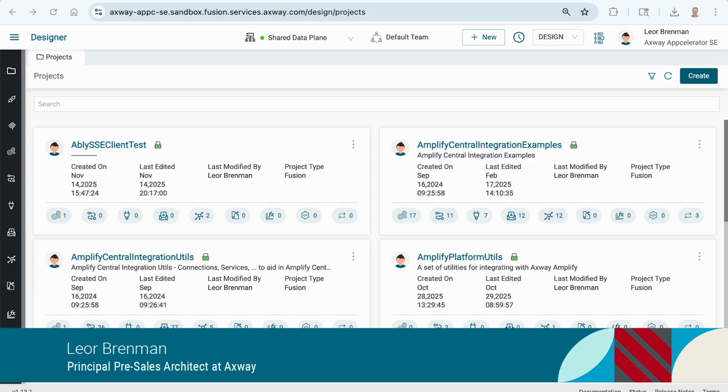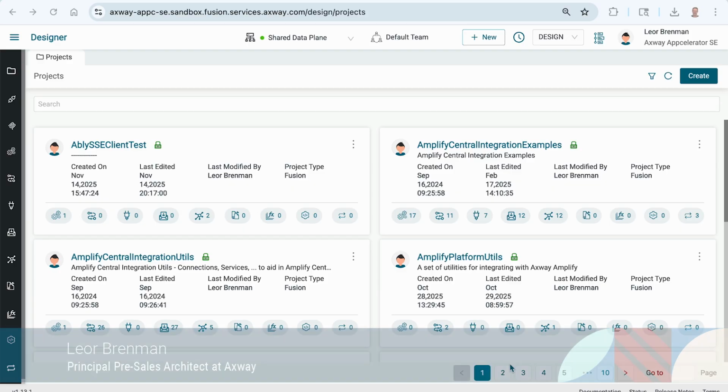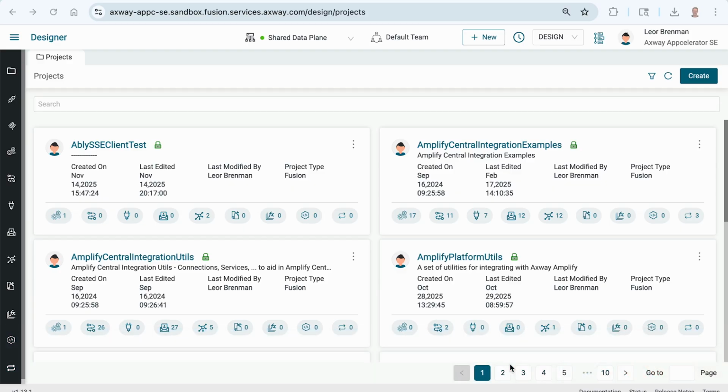Hi, in this video, we'll take a look at Axway Amplify Fusion's new MCP Server Client component. This is a new artifact that was introduced in 1.13, and it enables integrations to interact with MCP servers.